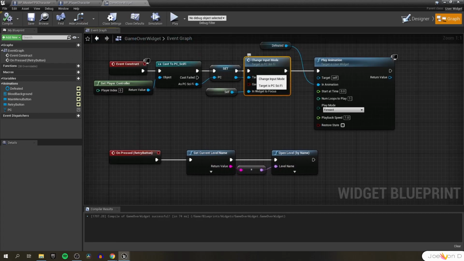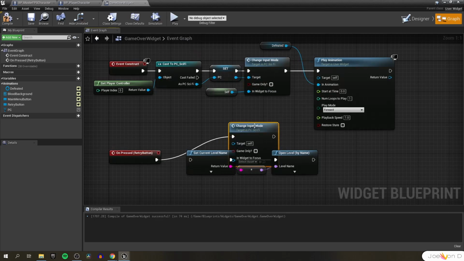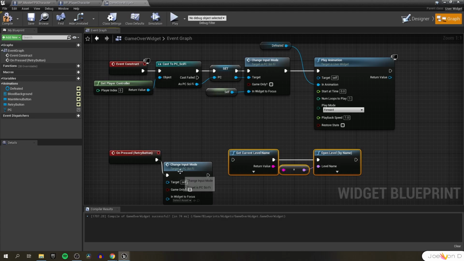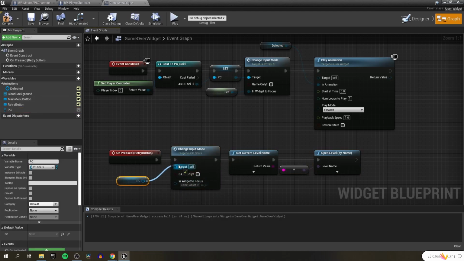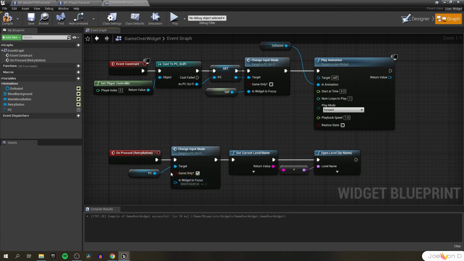But we don't want to get stuck in our UI only input mode, so let's copy this and change our input mode before we load up the level again. Plug in the executes, get a reference to our player controller, and game only, yes, since we're going to reload our current level, which is going to be the level that we're firing at enemies in.